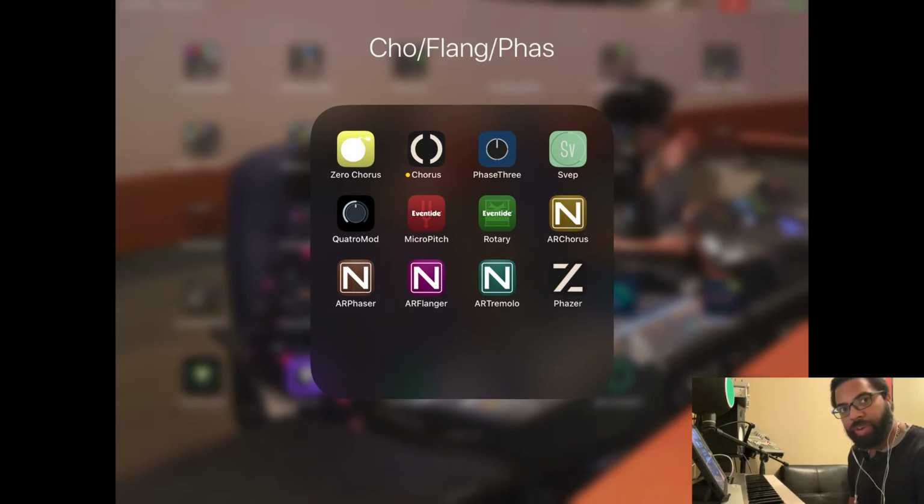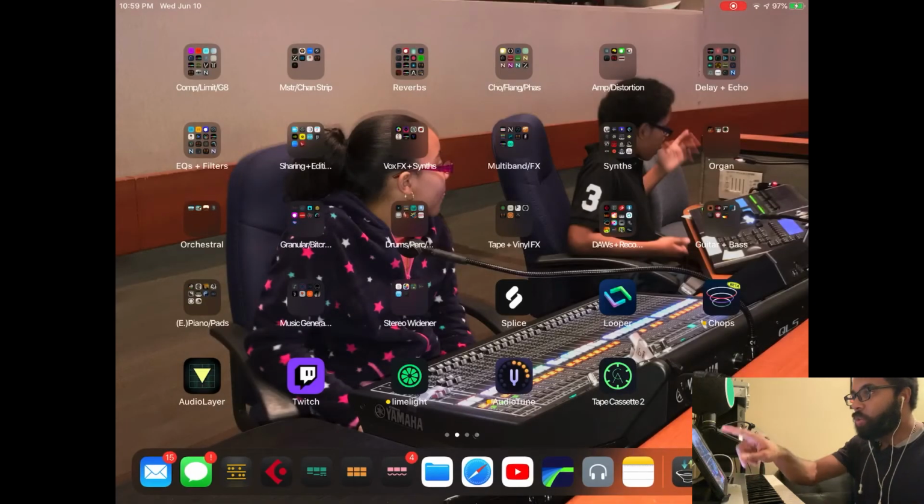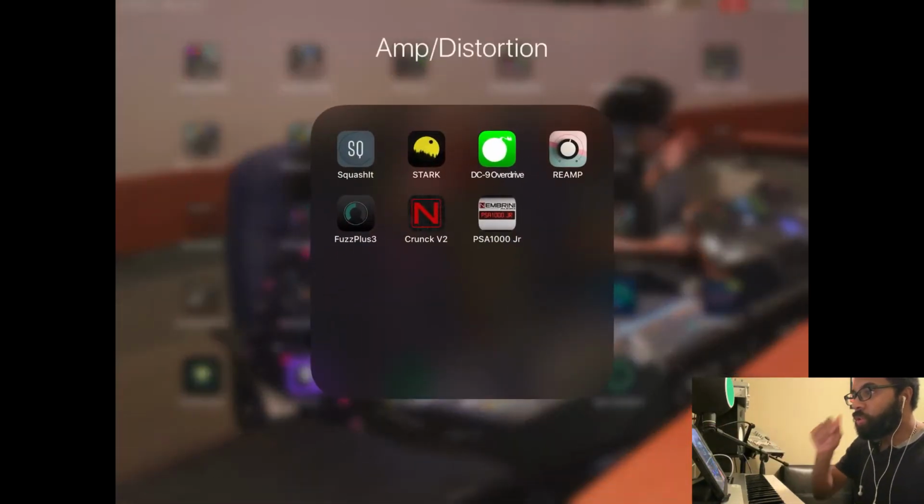Top quality stuff, great stuff that they're doing over there. A lot of it seems really focused on guitar effects, but you can use them for anything really. So that's the Chorus, Flanger, Phaser. Going next to, speaking of guitar, amps, Distortion.